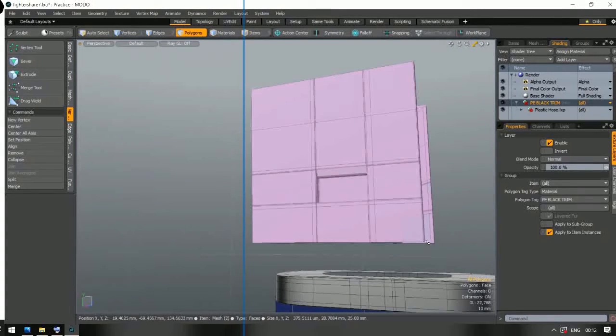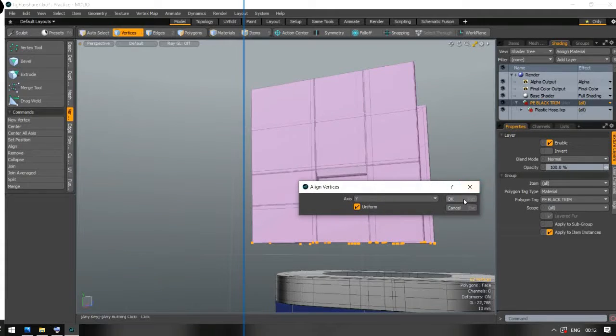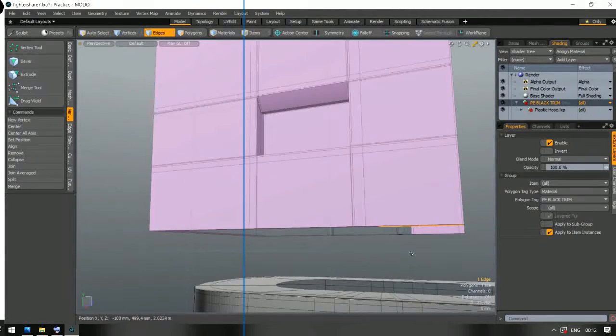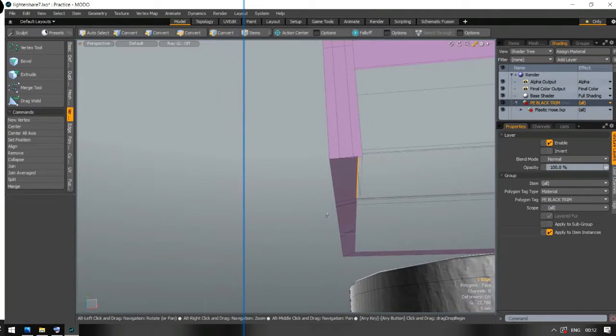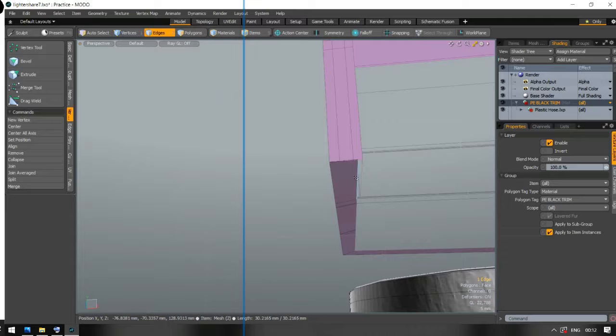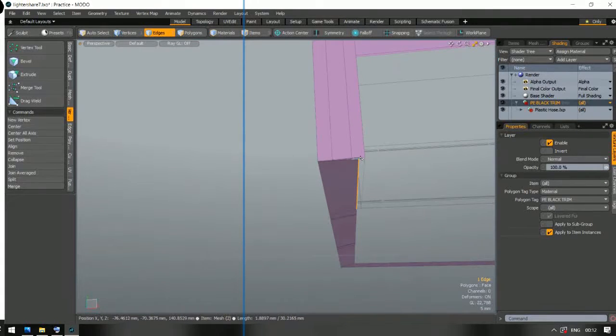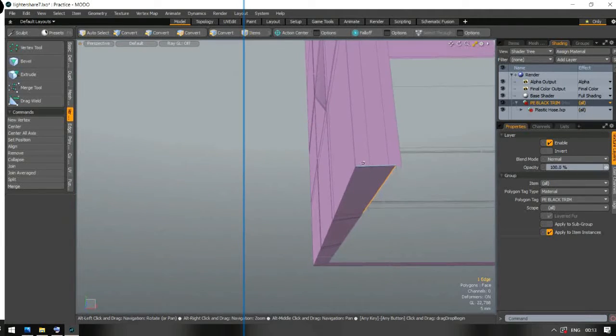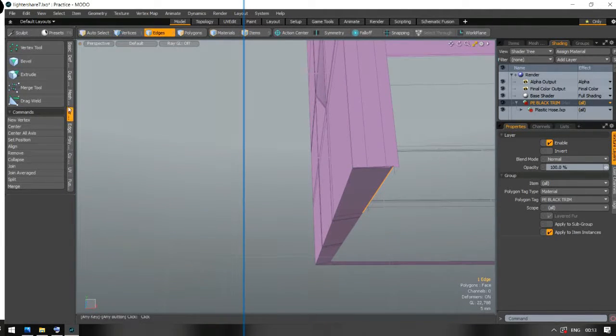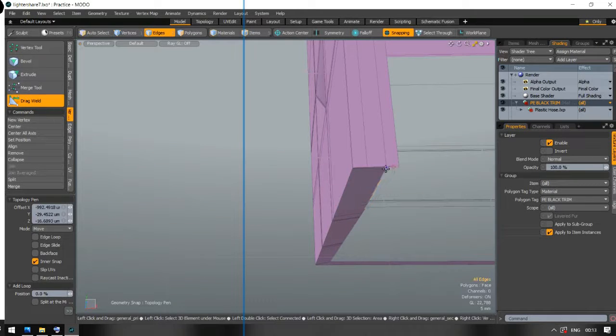My plane of my bottom vertices messed out again, so I'm just selecting that. That happens as you work. So select all of them, vertices, align, y-axis, okay. So now they're all at straight level, flush. I am going to merge that guy with that guy. So go to vertices, drag weld, and then you snap.